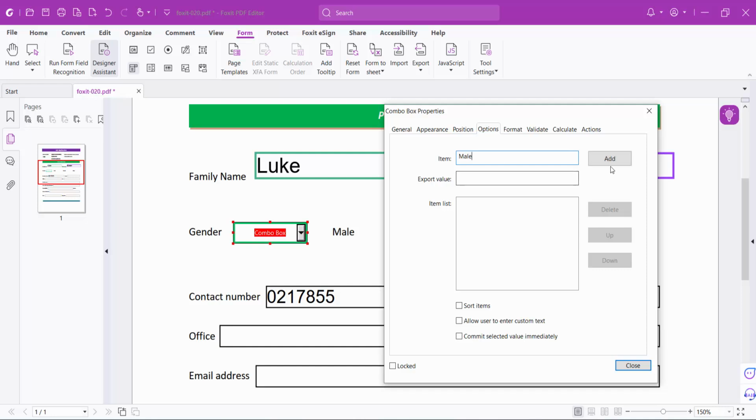Now go to the options menu and add your item value name. Add here male. Now select add, as an item, now adding this box, female, and see this, these 3 are now added, and you can move up, also you can move down, and you can align and sort all of them, and see this.